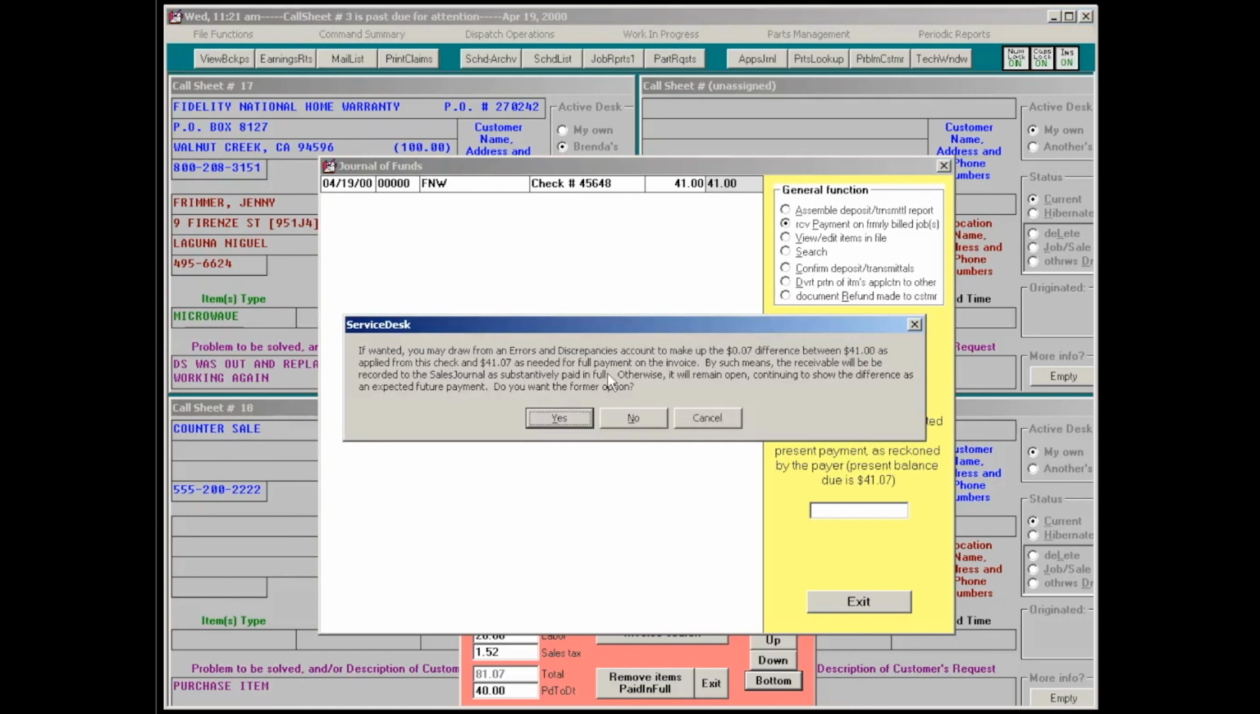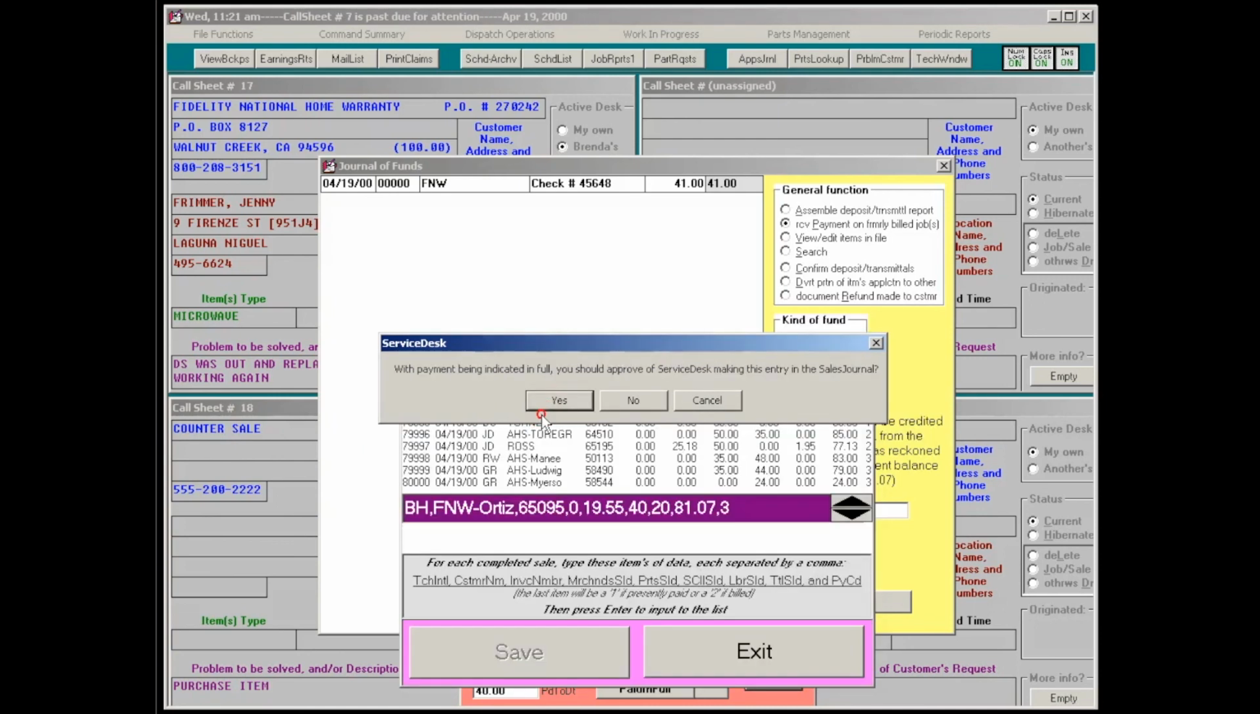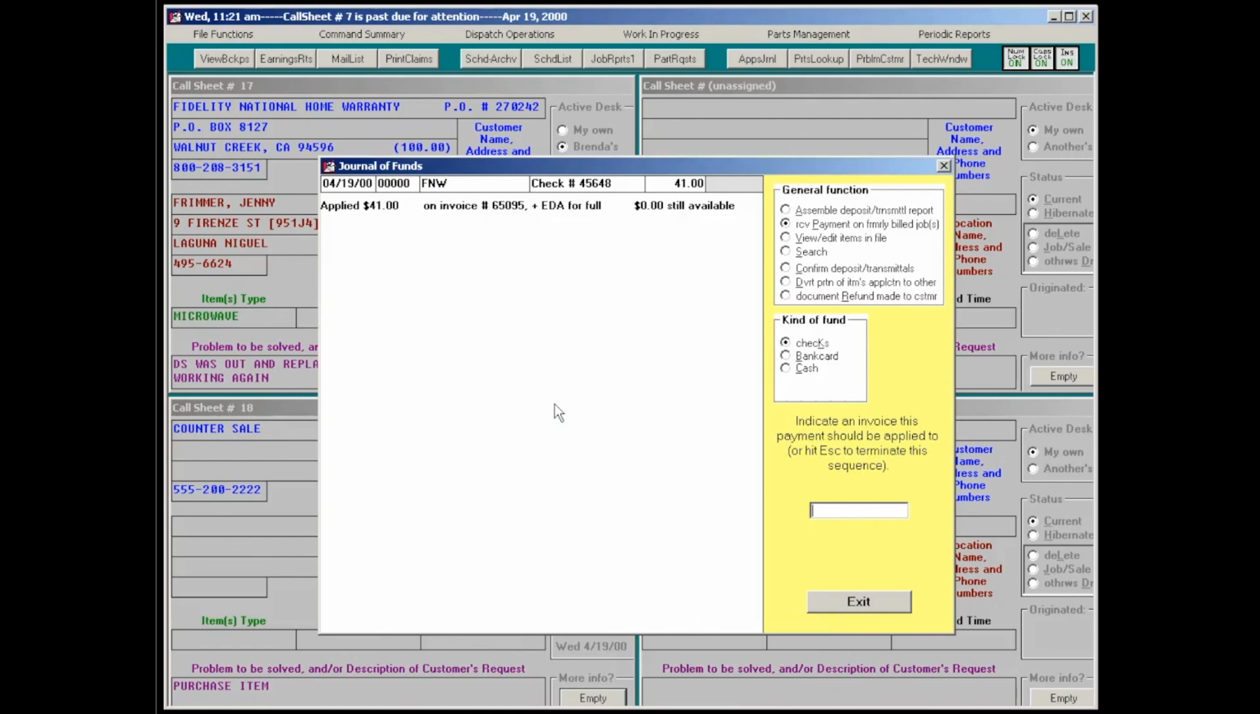Well, it's noting that the amounts are close, and it's saying if wanted, you may draw from an errors and discrepancies account to make up the 7-cent difference. And I don't want to keep this account receivable open for 7 cents, and I don't want to be bothered bugging Fidelity for the 7 cents. So I'm going to say yes, and that basically means we're indicating payment in full. So we'll approve that, and we've got 0 still available, and I'm going to hit escape to terminate the sequence because that was the only one we were applying on this check.